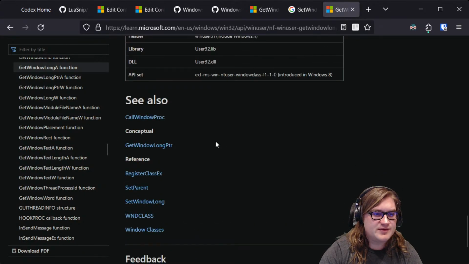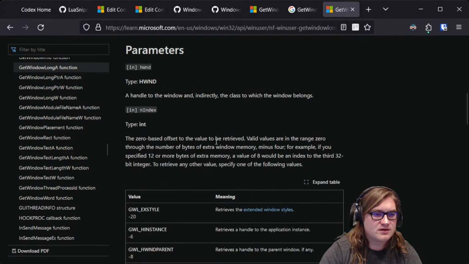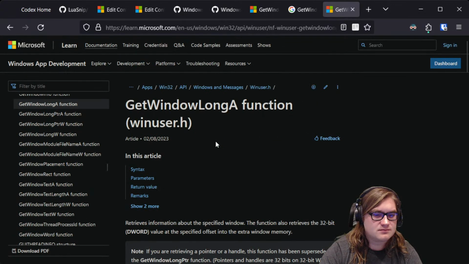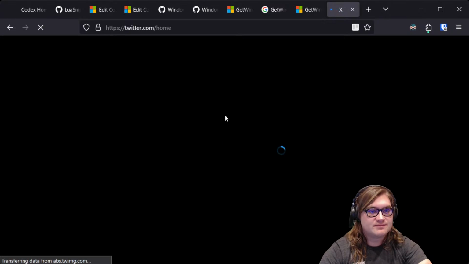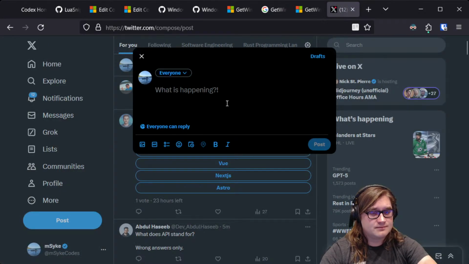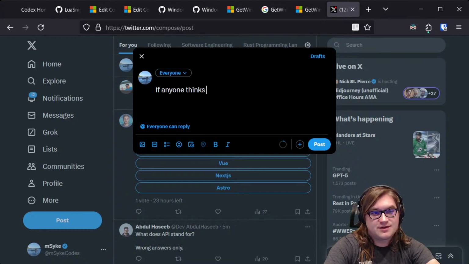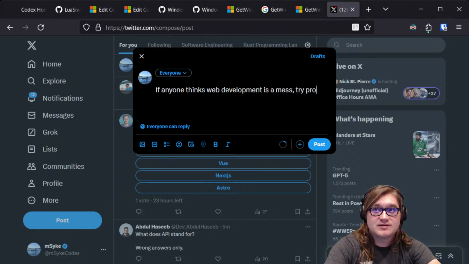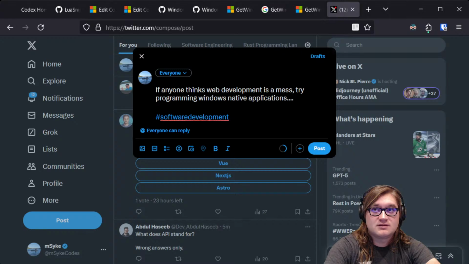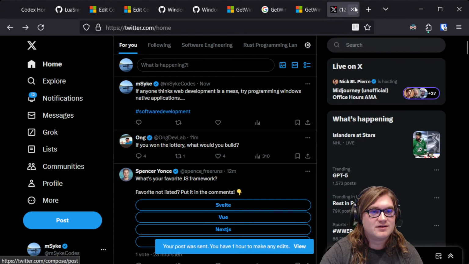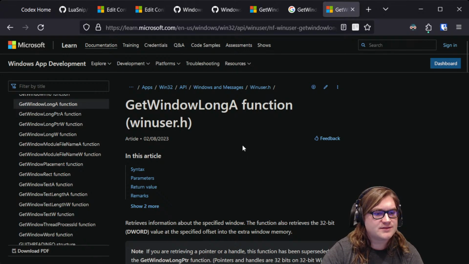If anyone ever says web development is a mess, they should try Windows programming. That's a tweet. Anyone thinks web development is a mess? Try Windows software development. There we go. Perfect.